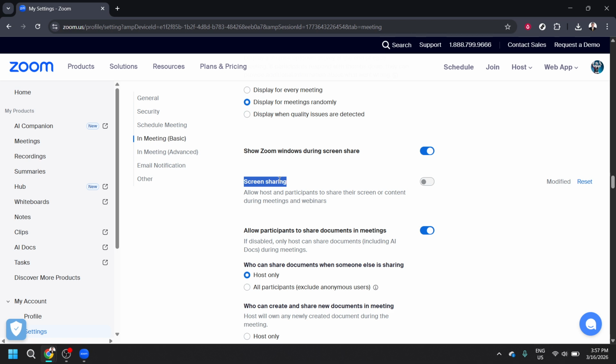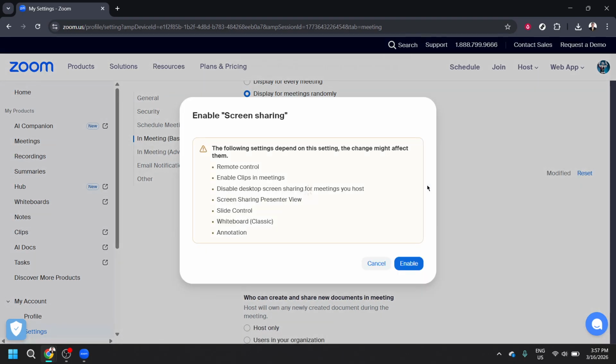Turn it on by toggling the switch to the On position. When it's on, Zoom allows the feature in your meetings. If the switch is gray or unresponsive, the setting might be locked by an administrator at the account or group level. In that case, you'll need to ask your admin to enable it for you.